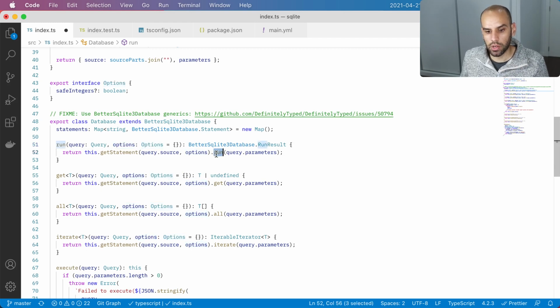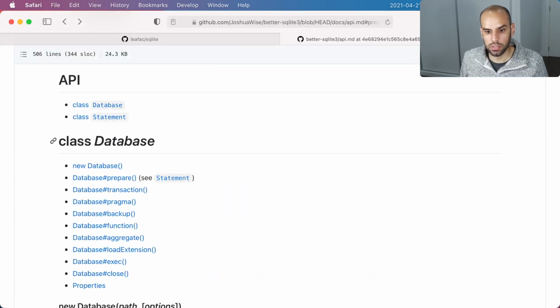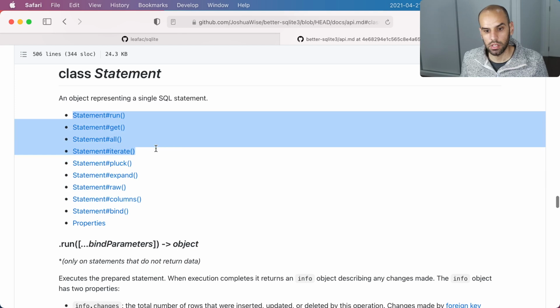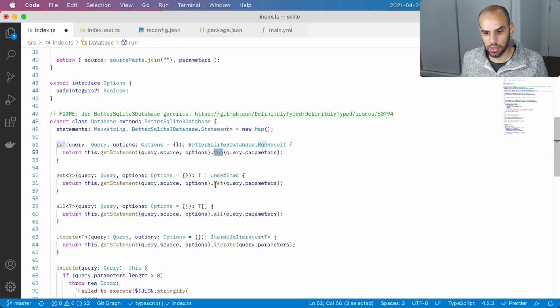And then I will actually call, remember this is going to return a statement. So I can actually call the method in the statement. In Better SQLite 3's documentation, there are all these methods in statement objects. Run, get, iterate, and all. So I just call those methods. And then when you're calling those methods, you have to pass as arguments the binding things. So the interpolations in the queries.